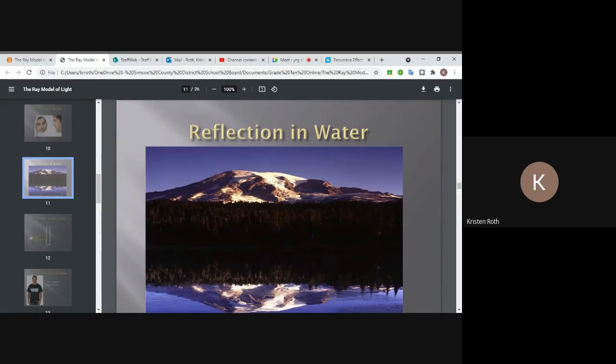Now, here, this is a reflection in the water. We can see the reflection of the mountain and the trees clearly only because the water is calm. So it's acting as a mirror. If it was a windy day that caused waves, the light rays would be scattered all over the place and they wouldn't all meet our eyes perfectly, like off of a flat surface.